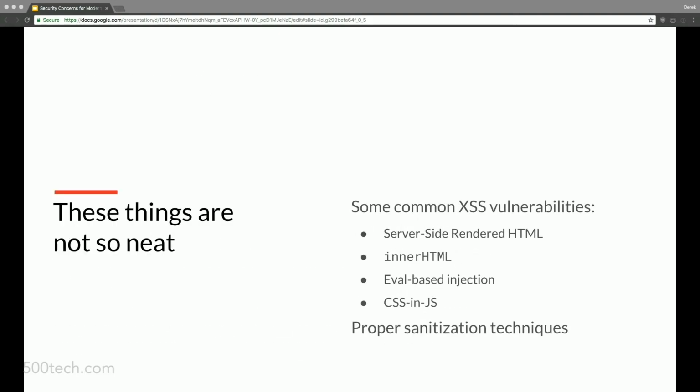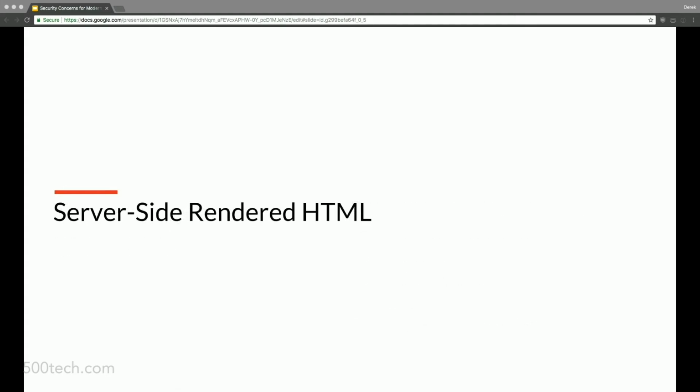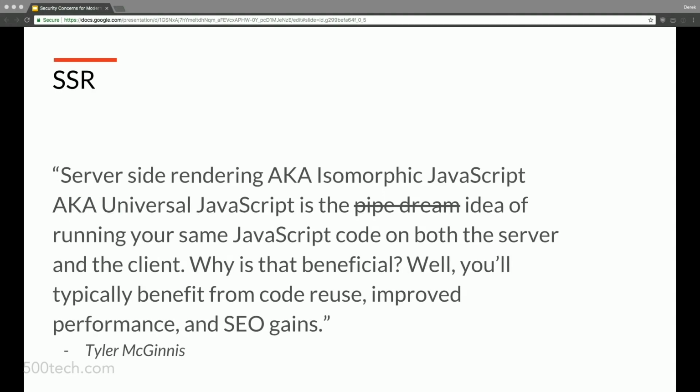So these other things, I'm going to talk about just a couple of things that are obvious vulnerabilities, and then I'm going to give you some kind of practical advice for how to prevent them. The first one, server-side rendering of HTML. It's wonderful, isn't it? It's great.